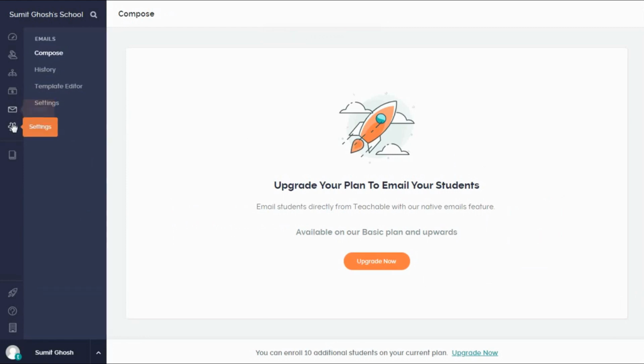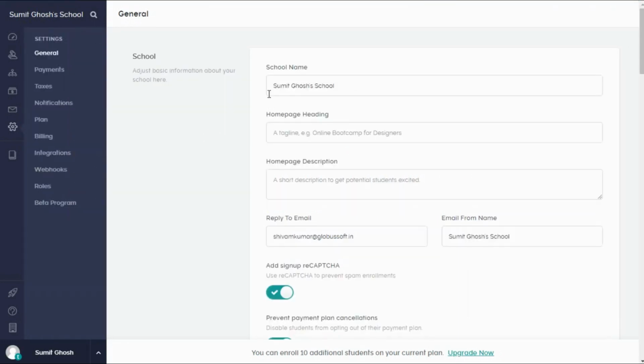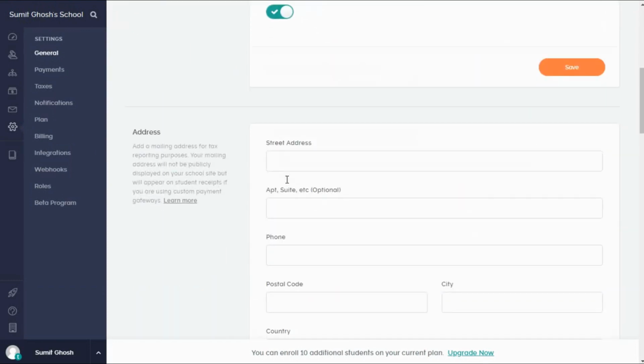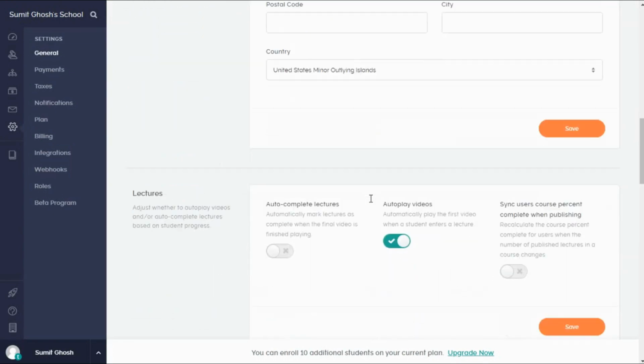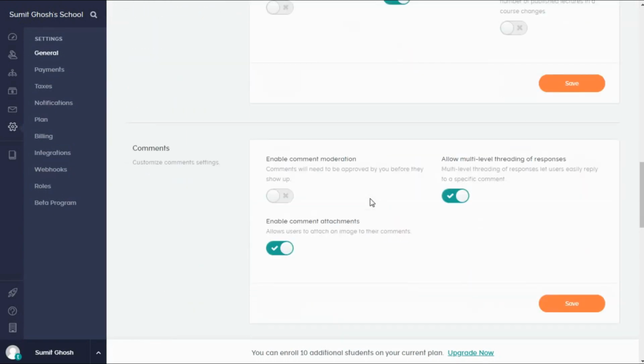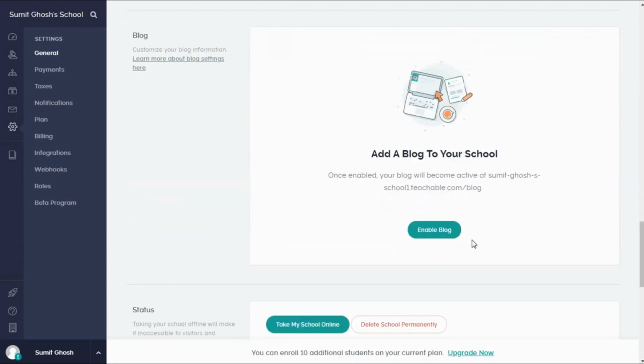In the settings section, you can check and change the complete overview of your account. In the general setting, you can change your school name, homepage heading, homepage description, and all. Add the address of your school from here. You can add blocks to your school by enabling blocks from this section.